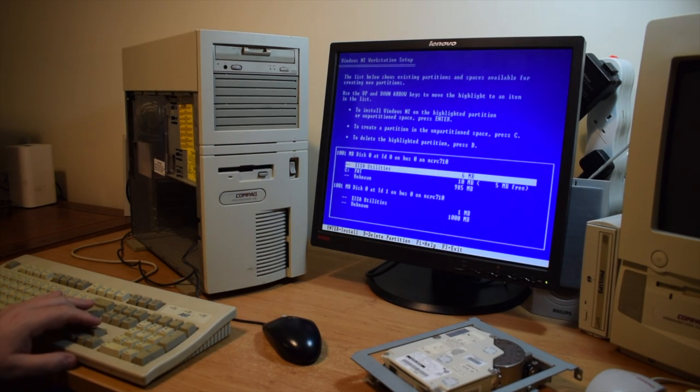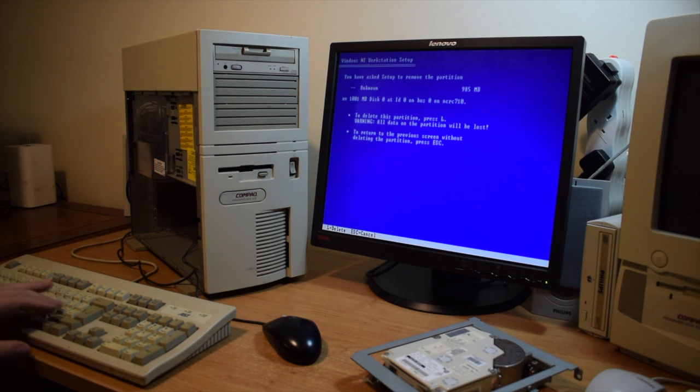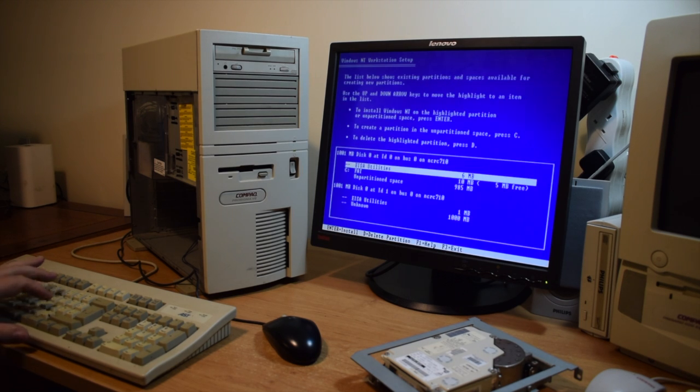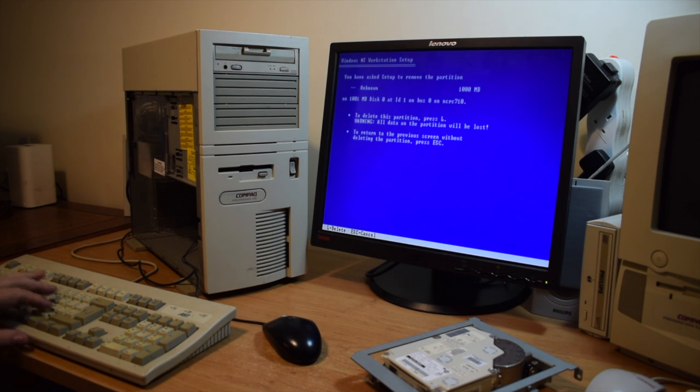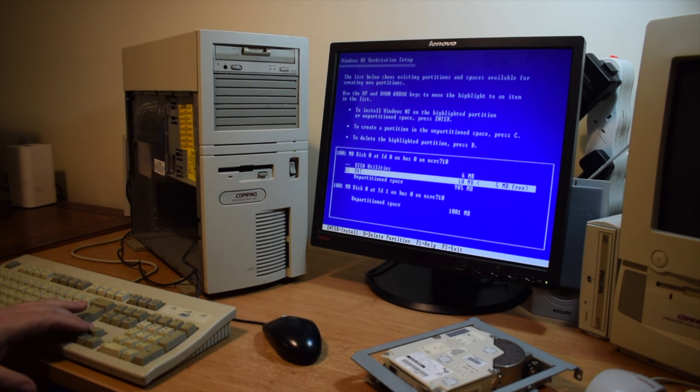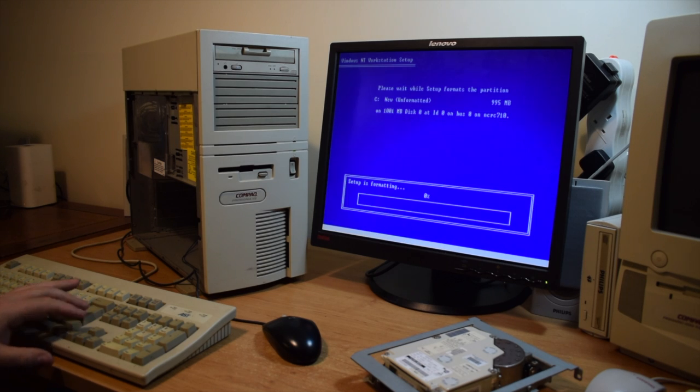Right, okay, so it's found the hard drives. So that I'm going to delete. So I've taken a bit of a risk and a gamble there.